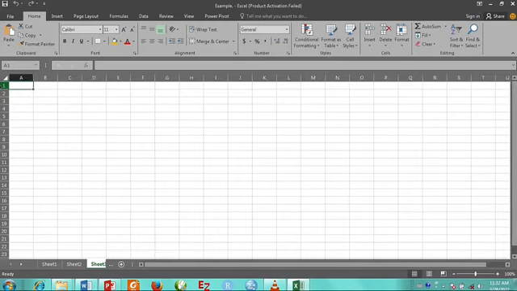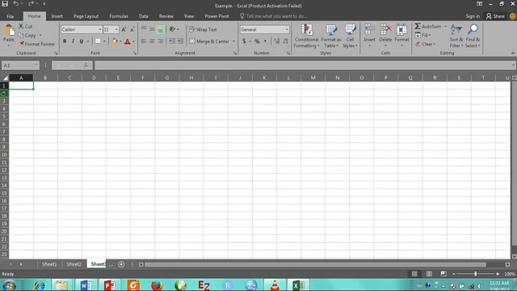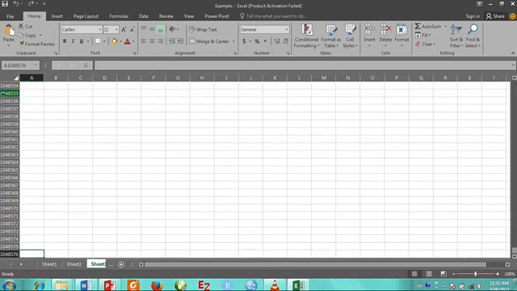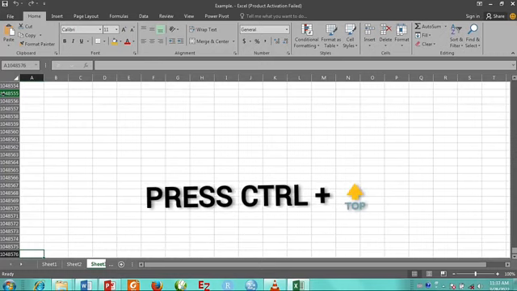Here where we have numbers are called the row number or the row heading. The row number or the row heading. And this number stems down in this manner to 1,048,576. And you can get to the end by simply pressing the control key and pressing the down arrow key, and go back by pressing the control key and the up arrow key.